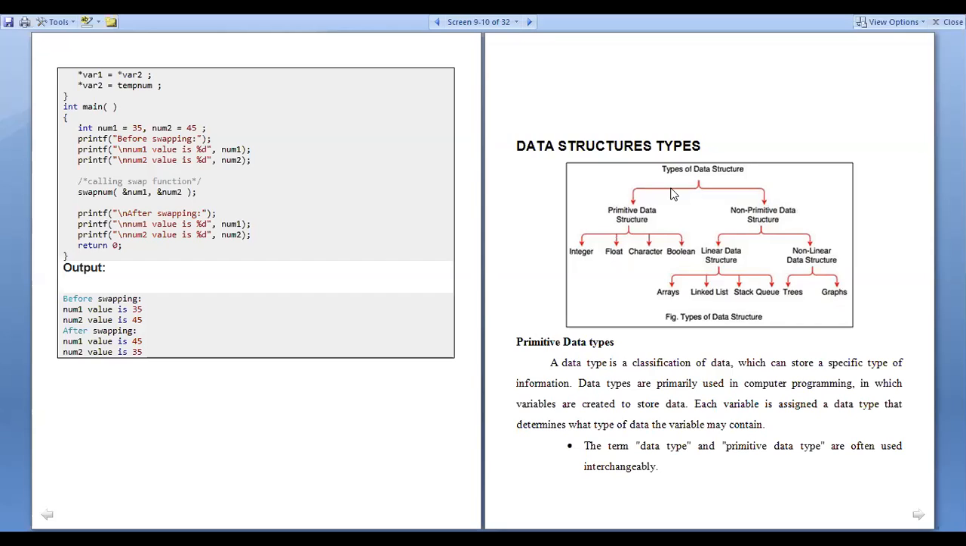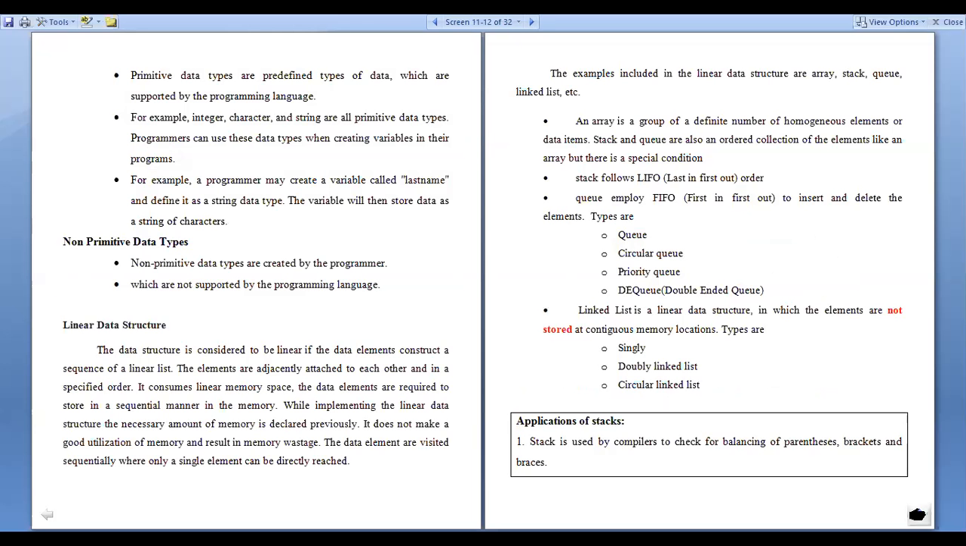What exactly do you mean by primitive data type? It is a specific type of information. What exactly do you mean by non-primitive data type? Data types that are created by the programmer, and as they are created by the programmer, they are not supported by the programming language. So we have stack, queue. In queue, we have circular queue, priority queue, DQ. DQ is called a double-ended queue. Then linked list, we also have linked list. There are so many types, that is singly, doubly, and circular.